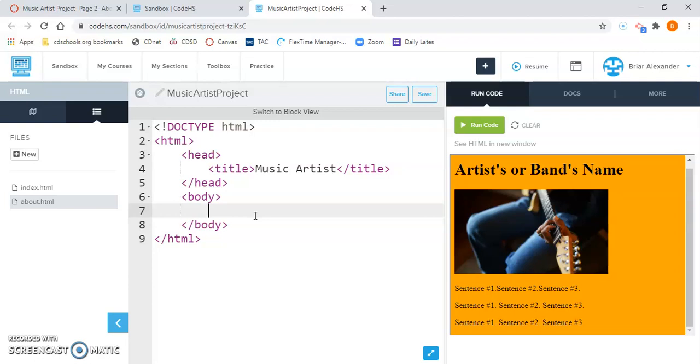Now that first bullet point said that we needed to have an appropriate name or a heading on our page, and we need to use an H1 or an H2 tag. So what I'm going to do is use an H1 tag, and I'm going to say, what do I want to call it?